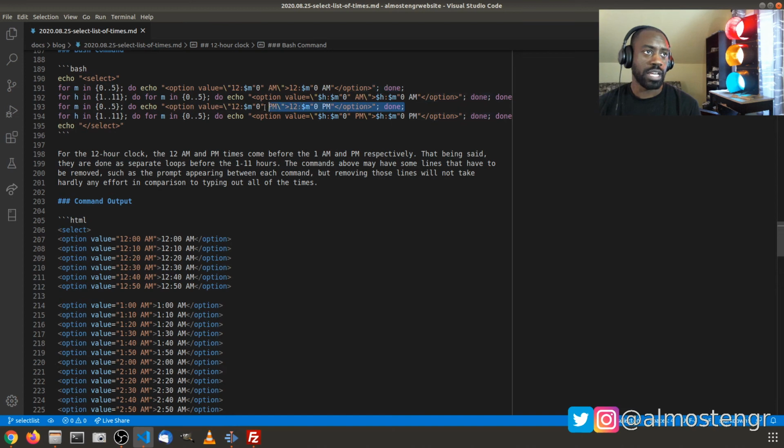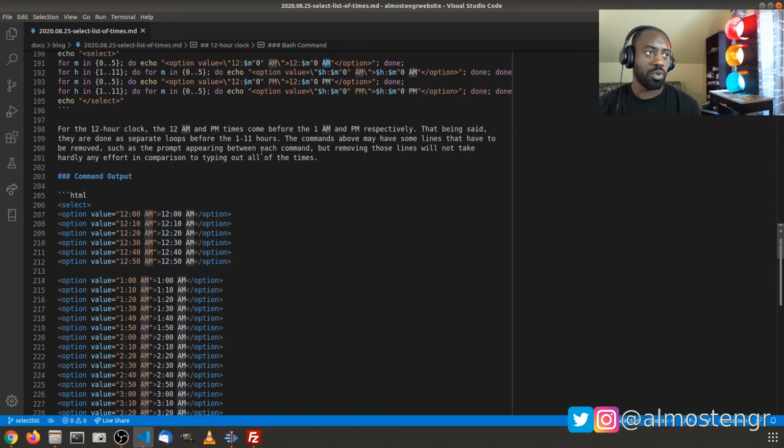Now for the 12 o'clock hour, since I am only doing 1 hour, I just took the inner loop and then hard-coded the hour variable to 12 for both the value and the display. And then again, same thing, AM and PM accordingly.